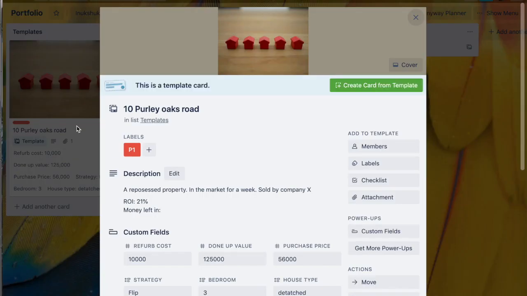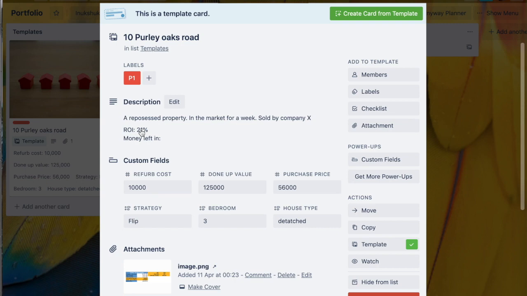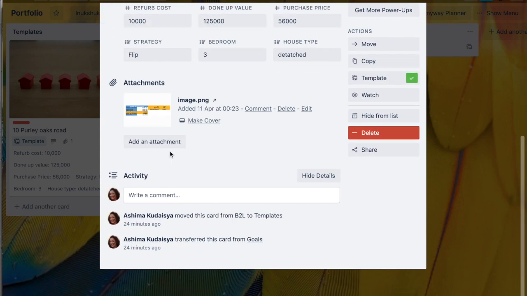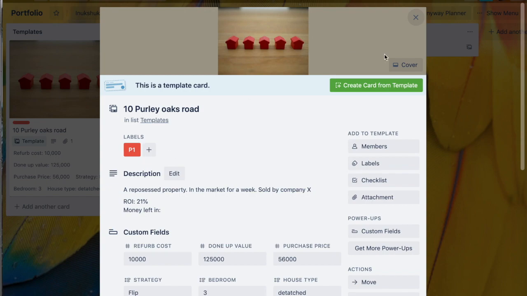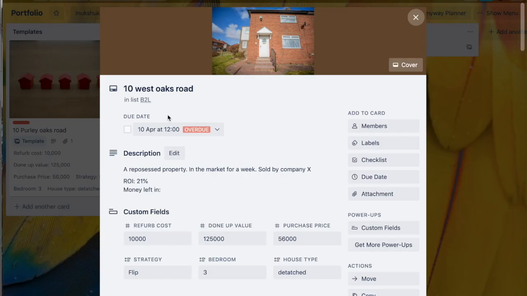So this is from one of our earlier videos, a template in which we had created custom fields, a description of the property, a little bit on the ROI. Now we can work more on this to spruce it up. So this was a template. So I created this particular property in my portfolio from this template. Now let's look at this.